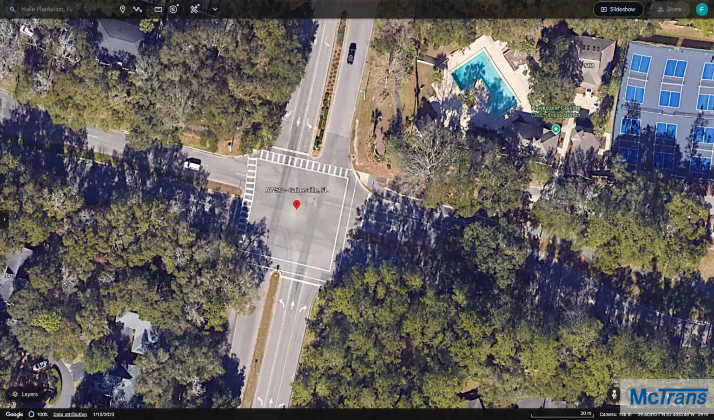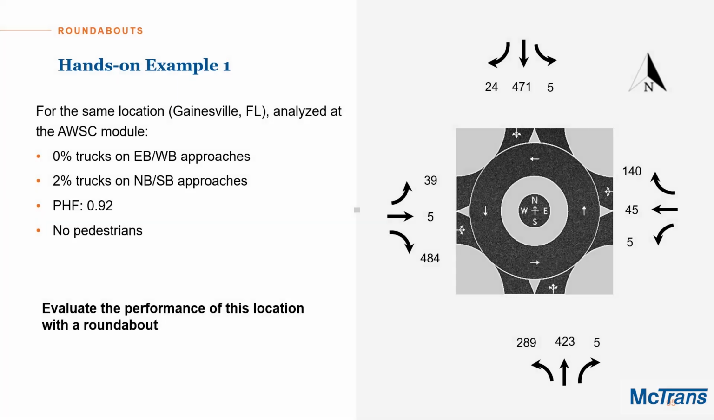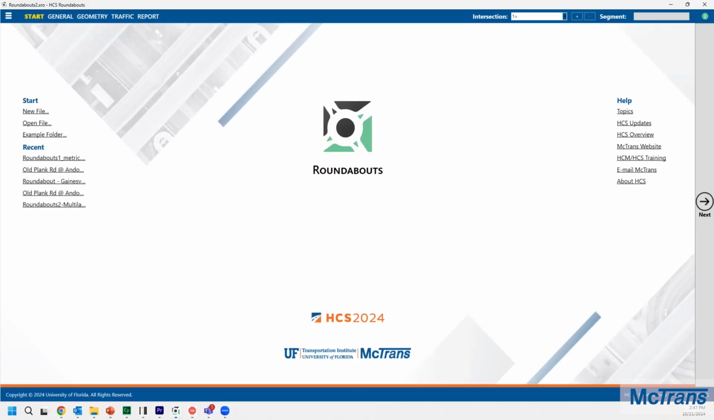So we're going to repeat those very same inputs, but we are going to replace this stop control with a roundabout using the simplest configuration available, which is one shared lane for each approach, left, through, and right, and one circulating lane across every single approach. With that, let's enter our roundabouts module.